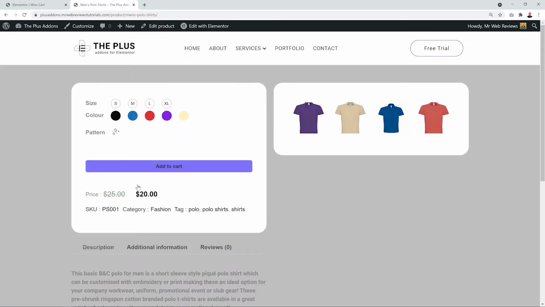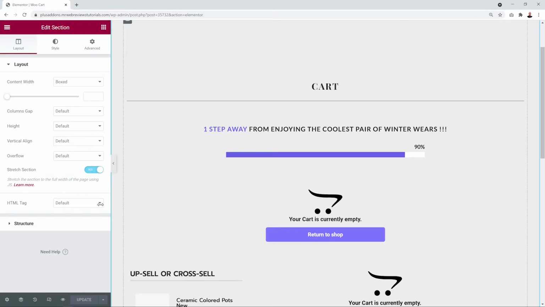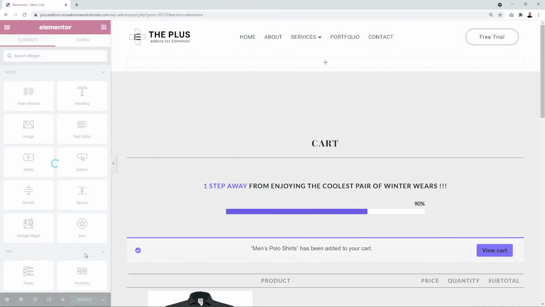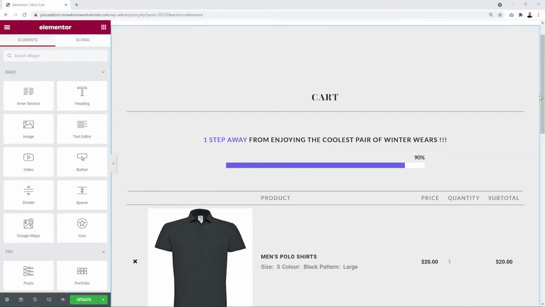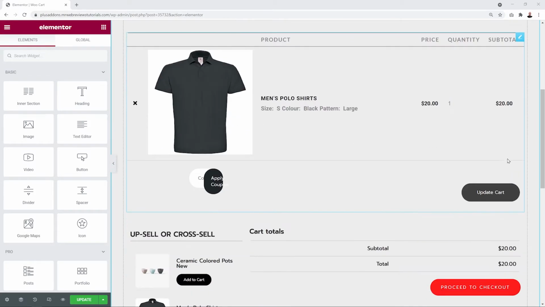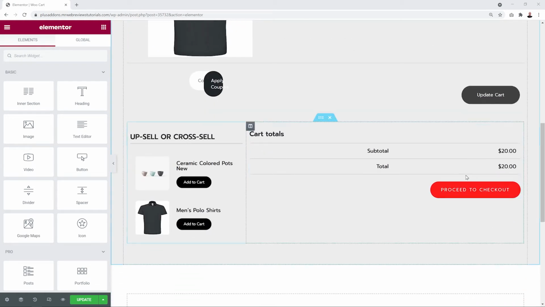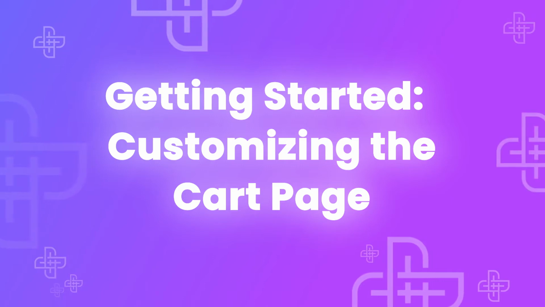So add to cart. We're going to select a size, a color, and a pattern, and then click Add to cart. Now if we close this page and we go back here and we refresh, and now if we scroll down the page, you can see that we have our titles here, we have the product section, we have the coupon, add to cart, update cart, and the totals. So everything is there. So now we can start tweaking and customizing our page.